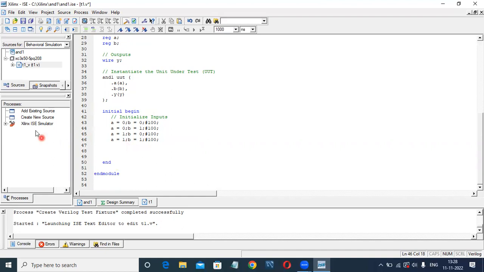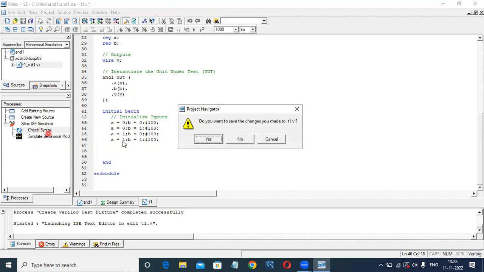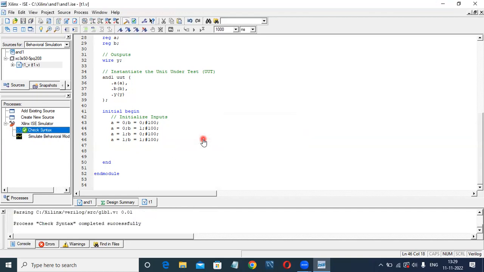Afterwards, in the process window, in the third line, you are seeing the Xilinx ISE simulator. Click on this plus, then it will show two items: one is check syntax, another one is simulate behavioral model. Let us click on check syntax once again. We have not saved this, so that is why it is asking to save. Click on yes. Afterwards it checks syntax, and here you are going to see the process check syntax is completed successfully.